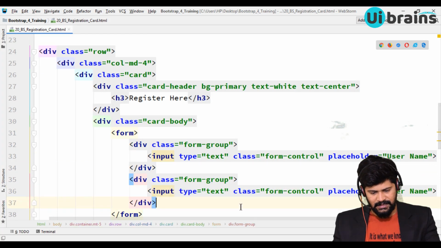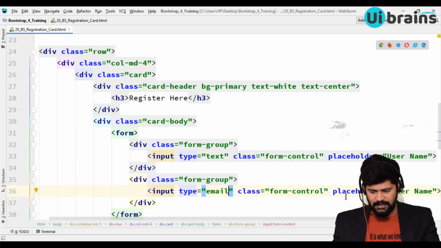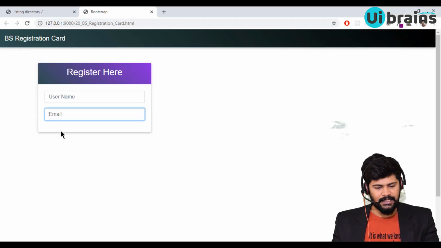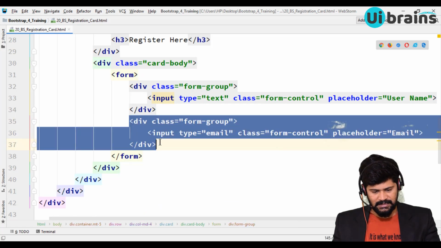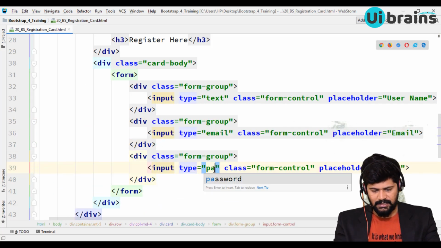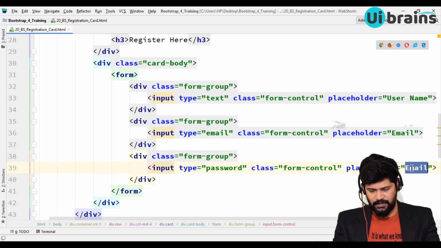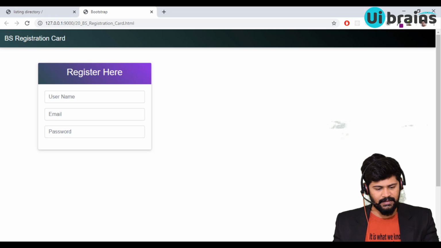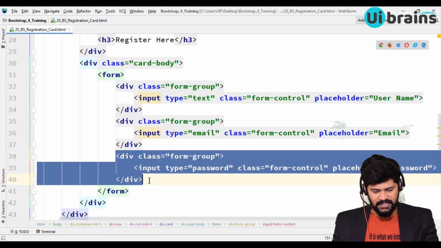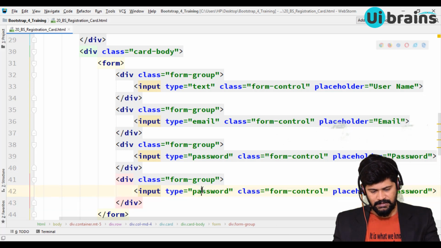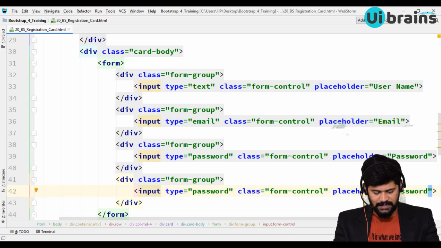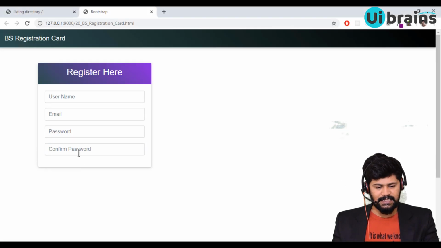Then I will copy this and paste it. I'll take another field, that's an email, and this is going to be the email. And I'll take another field, that's a password. I'll copy this and paste it. This is going to be the password. I'll take another field, that's a confirm password, so the type is password only, and the placeholder is going to be confirm password.